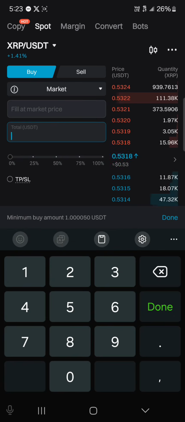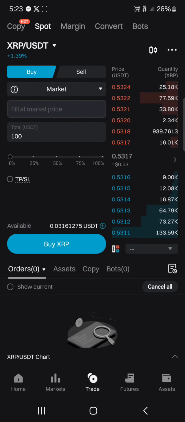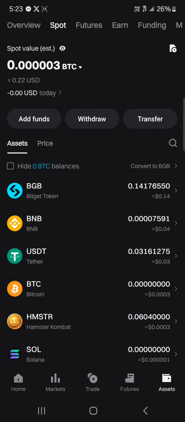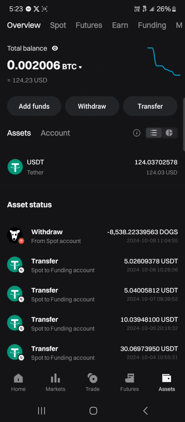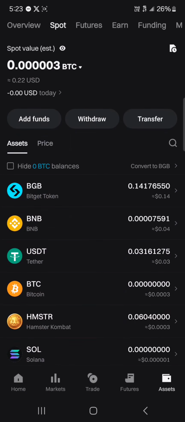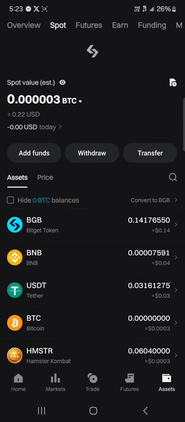All right, so once you've selected market, use the amount you wish to buy and then simply click on buy XRP. By using this option, you get to buy the XRP at the current price with the amount you've set, and you'd find the XRP in your assets. So head to the assets menu where we have the spot, simply reload, or at the overview, scroll from the overview to the spot and simply reload, and you'll find your XRP tokens here.